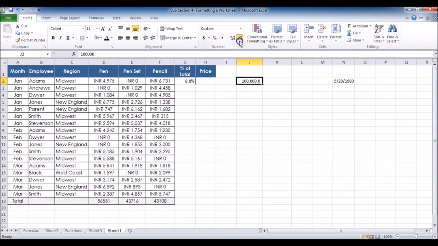I can remove these decimal places as we have already discussed. Now these are the ways through which we can do the number formatting. Apart from that, the date format is also very important. I have written 20th of May 1980. Now this formatting I want to change.